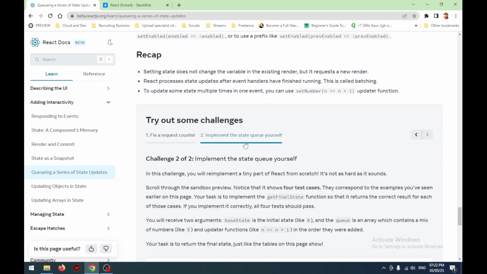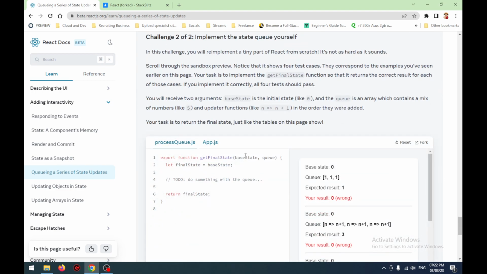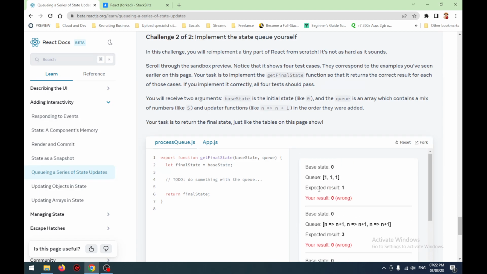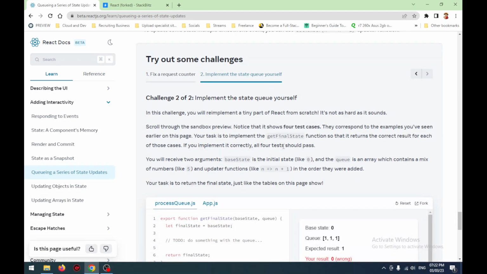Now implement the state queue yourself. What? In this challenge, you will re-implement a tiny part of React from scratch. It's not as hard as it sounds. Scroll to the sandbox preview. Notice it shows 4 test cases. They correspond to the examples you've seen in the earlier pages. Your task is to implement the getFinalState function so that it returns the correct result for each of those cases. If you implement it correctly, all 4 tests should pass.